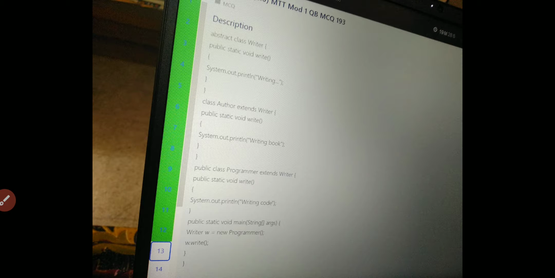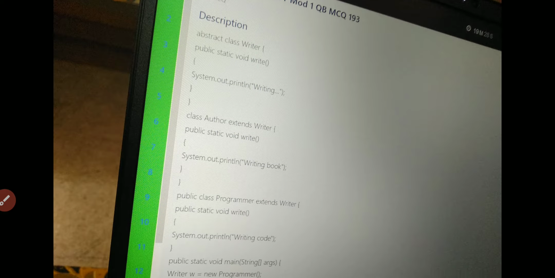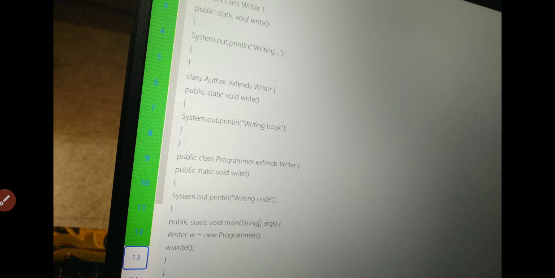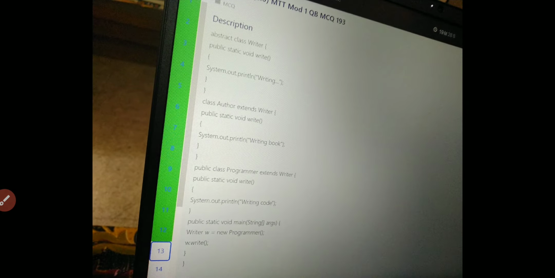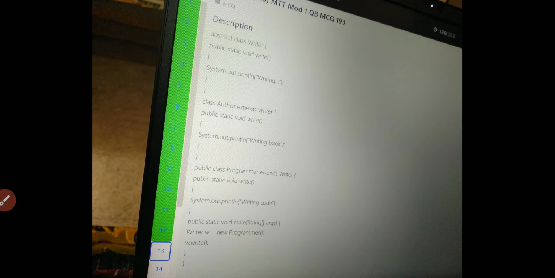Now coming to today's session, I'll be discussing this particular code, and you can see this is a screenshot which I have taken from the Capgemini, and the code is pretty much lengthy. Don't worry about this one, it's pretty much easier guys. So easily you can solve this one if you have basic knowledge, right? So the options are something like this: writing is the first option, writing book is the second, and writing code is the third one. After that there is fourth option that says compilation error. Now let us see which one will be the suitable answer for this one.